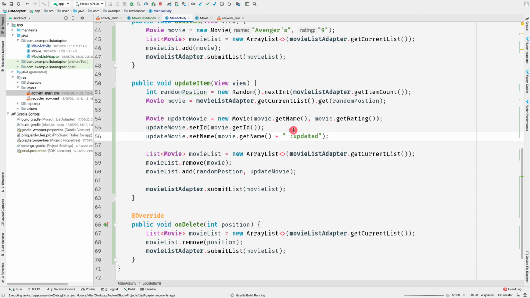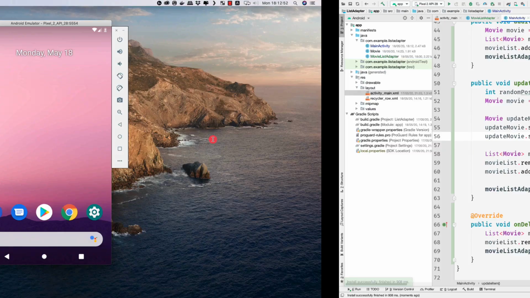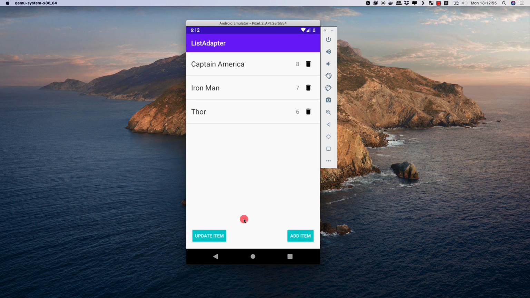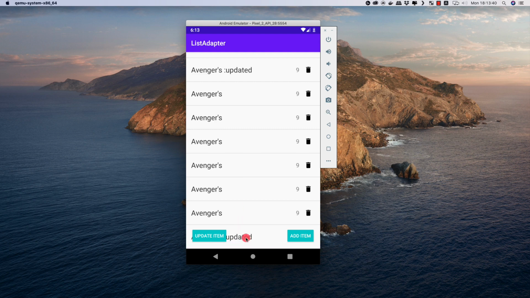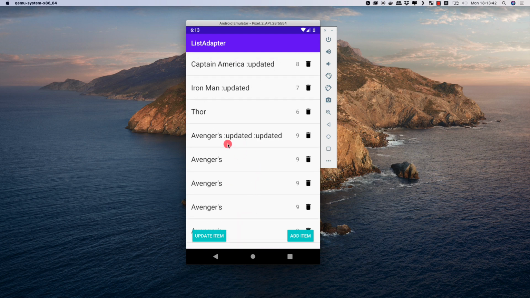So now let's run this application, and let's go back here. Whenever I click update item, any of the three would be updated because it's at a random position. So let me click on update item. We see that the first item was updated. Now let me click update again. This time the second item was updated. Let me add a few items inside our recycler view. So let's click update item. This time this was updated, and this time the last one was updated, and so on and so forth. And this time this updated item was updated again.